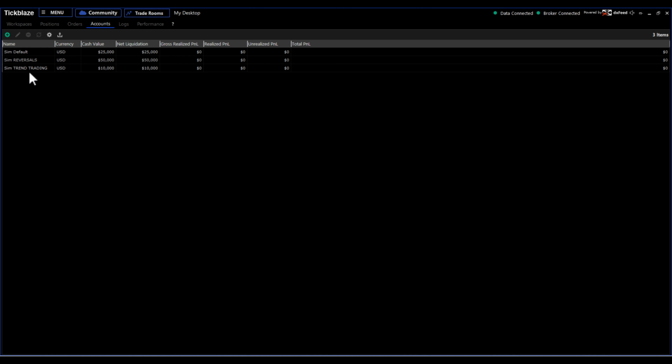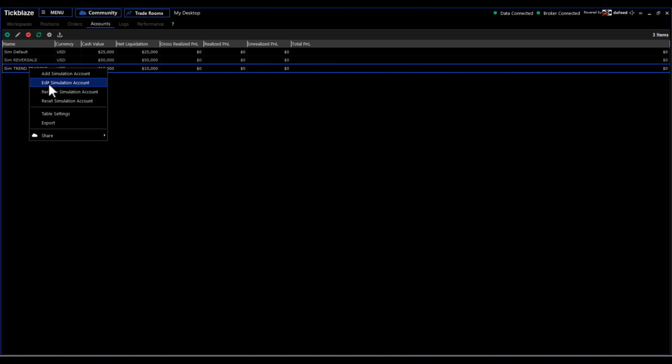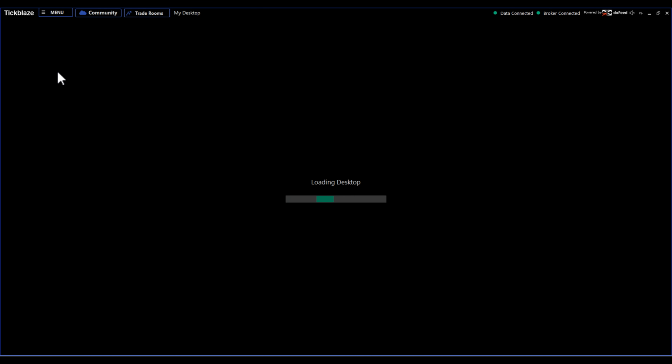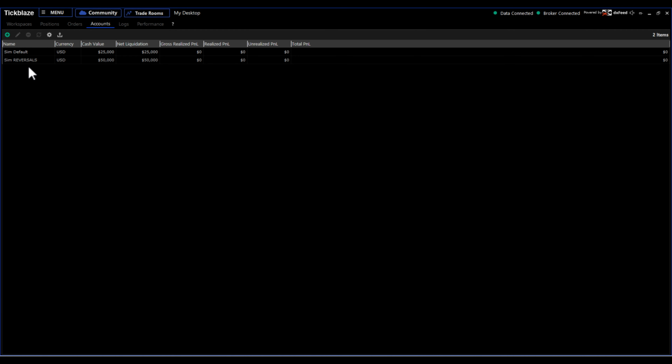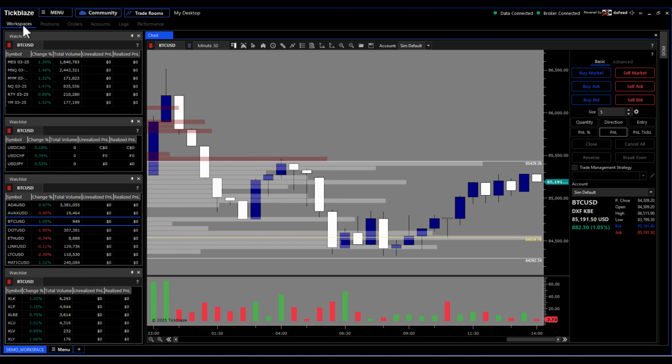Now, if at any given time you want to delete an account, you can just go to remove simulation account and hit OK. It's going to take a sec. It's going to refresh. Every time you create or delete accounts, it has to refresh and cache the data because it's populating all the trade history or removing that trade history from the database. Okay, so I think that's pretty much it.